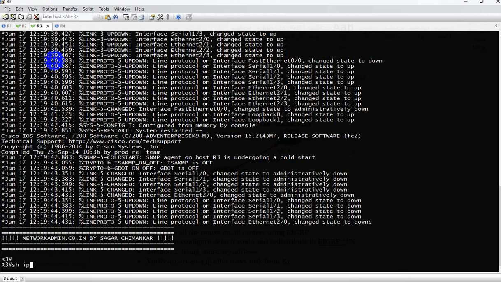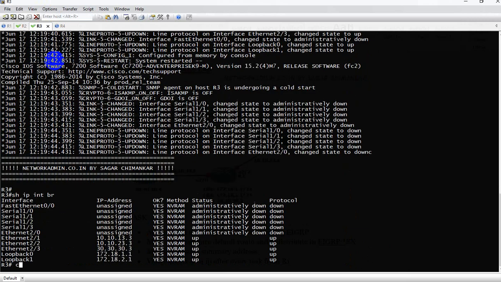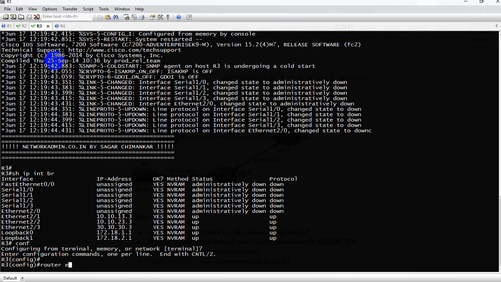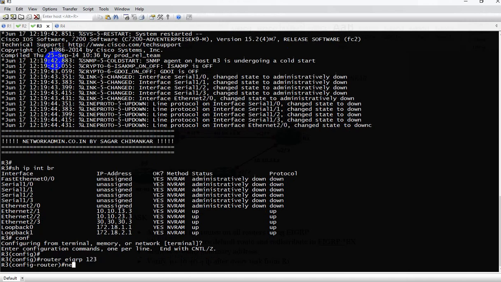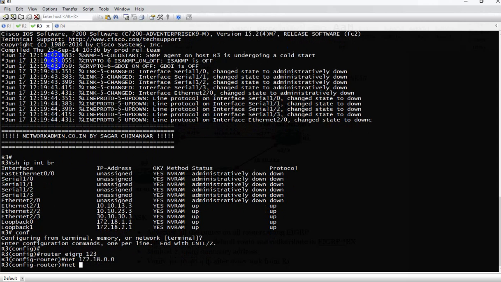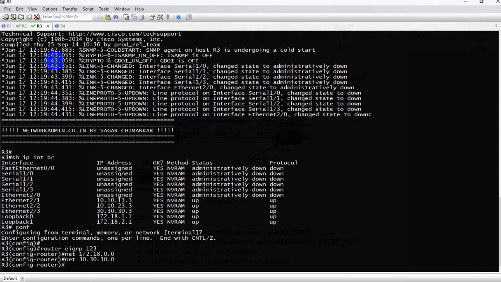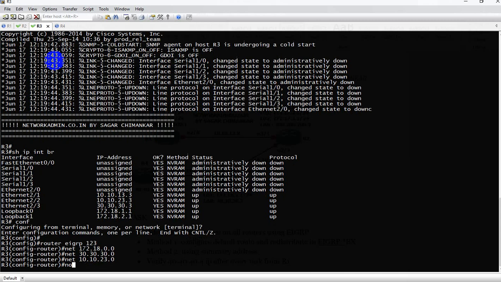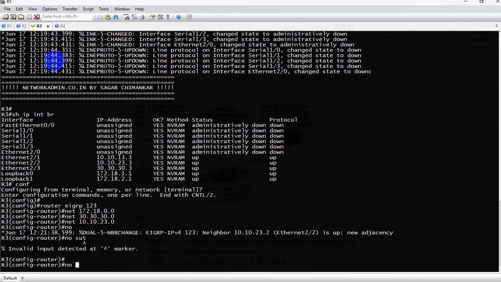Show IP interface brief. Router EIGRP 123, network 172.18.0.0, network 30.30.30.0, and network 10.10.23.0, which is connected to router 2. No auto-summary.